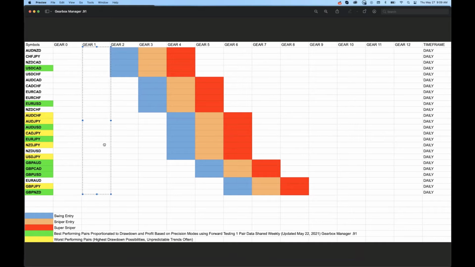And then you have your precision modes, which are swing, the blue boxes here, then orange, which is sniper, and red, which is super sniper. These are the different coordinated entries for these different currency pairs based on volatility, the way they move in the market, their average daily range, and a bunch of different factors to determine which pairs should enter when and how.